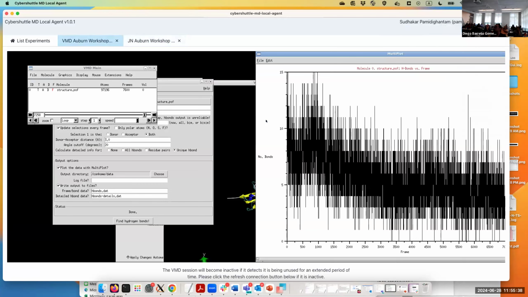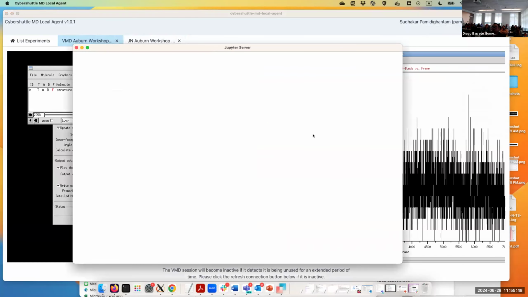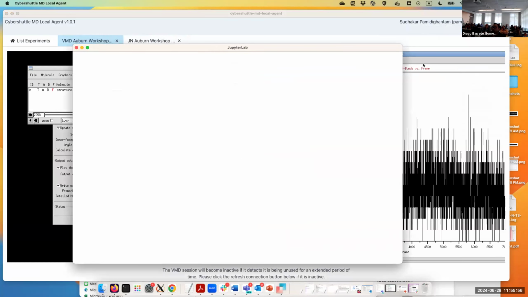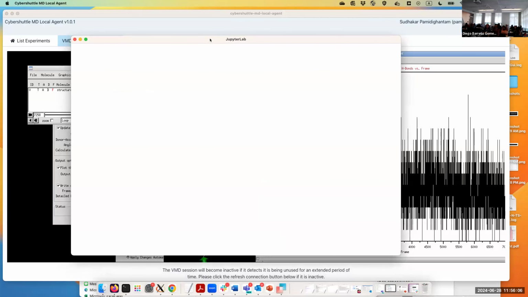Oh, there you go. So we have the hydrogen bond analysis completed on VMD, but I can say it's ugly. It's using a multiplot right now. But nowadays everyone uses Python and Jupyter notebooks. So that's where the Jupyter notebook comes in. Wait for it.